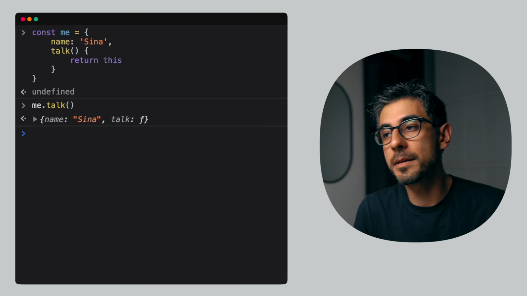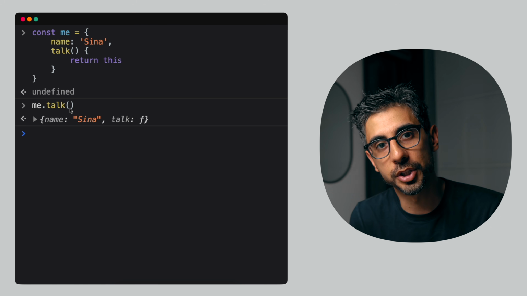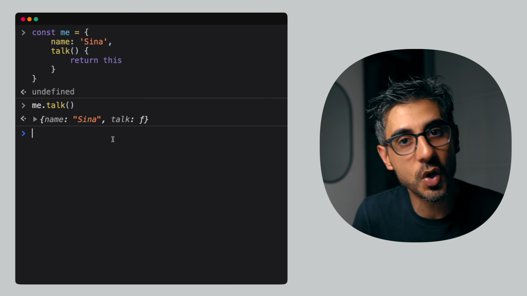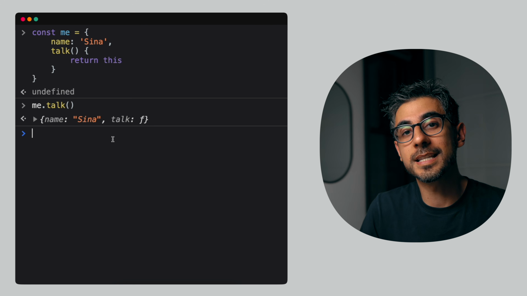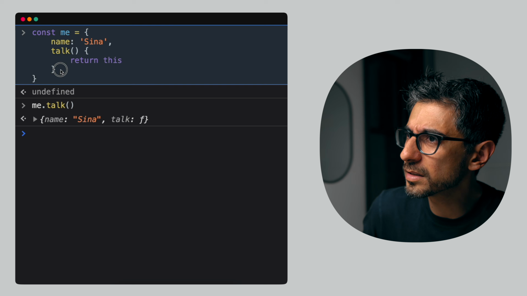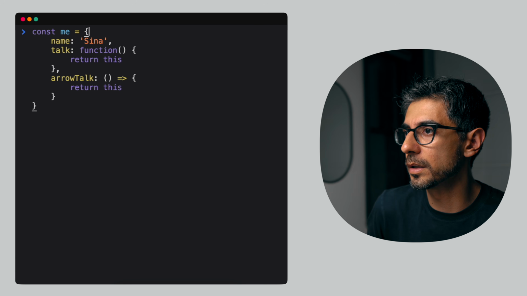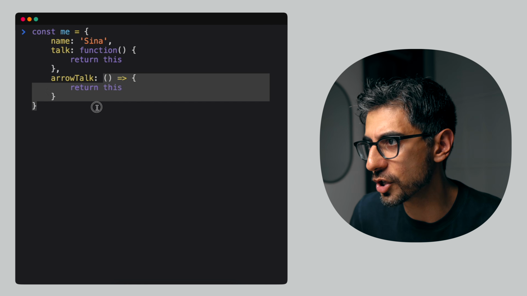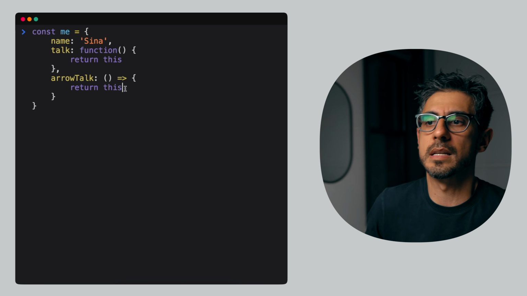So if this isn't bound to the object that's calling the function, what is it bound to? Well, it's bound to the surrounding scope where the function expression is. Wait, what? Isn't talk inside the me object? I mean, actually, let me rewrite it with the arrow function here. Boom, okay. Isn't the arrow function or the function expression inside the me object? Isn't that what this is supposed to be?